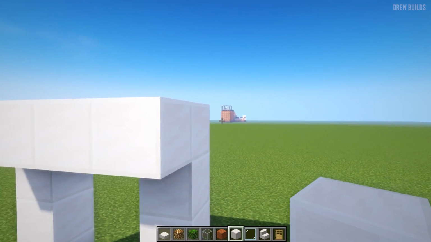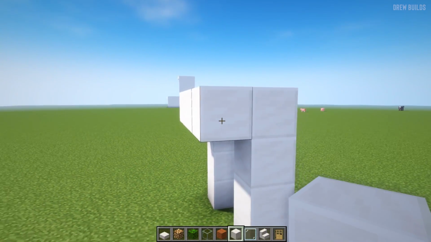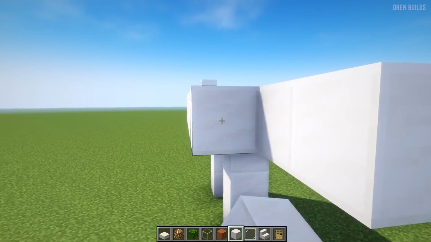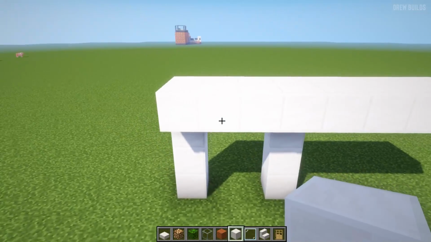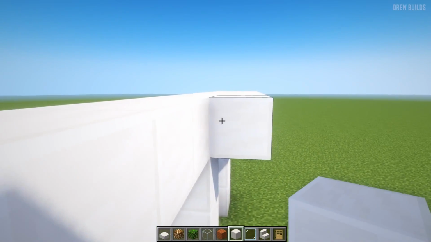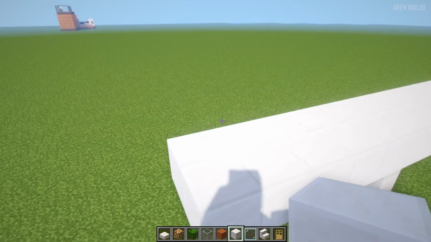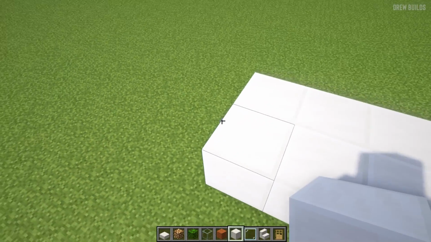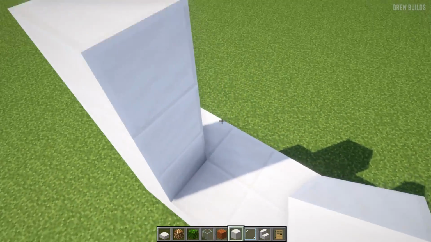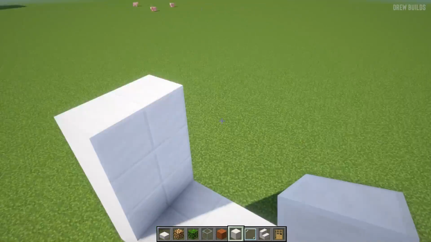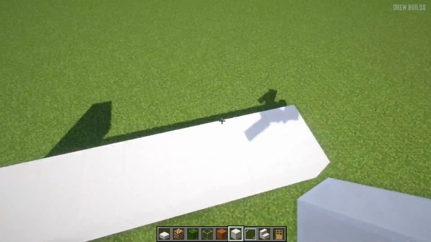Then on this side, I'm going to extend it out by 1, 2, 3, 4. I'm going to add 1, 2, 3, 4. Then on this side, I'm going to do the exact same. So 1, 2, 3, 4, and then 1, 2, 3, 4. Then along the top here, I'm going to add 1, 2, 3, and 1, 2, 3. Once we've built up 1, 2, 3, along the top here we're going to build up another part of the roof.